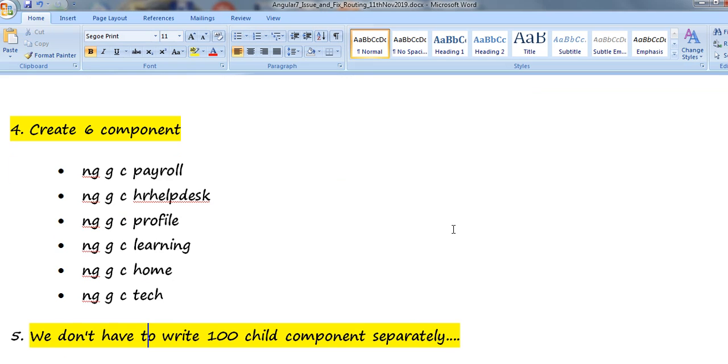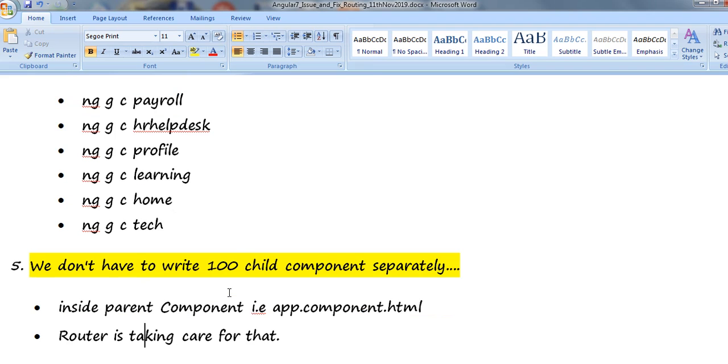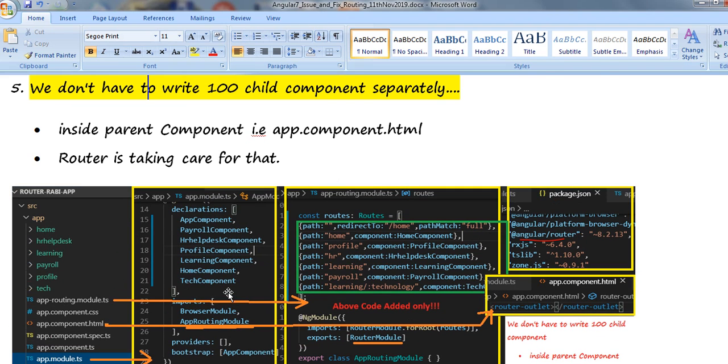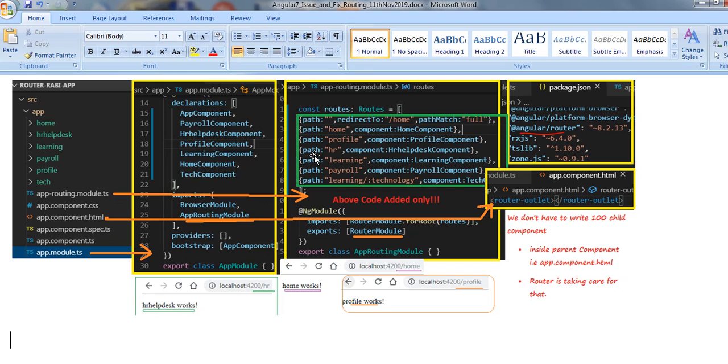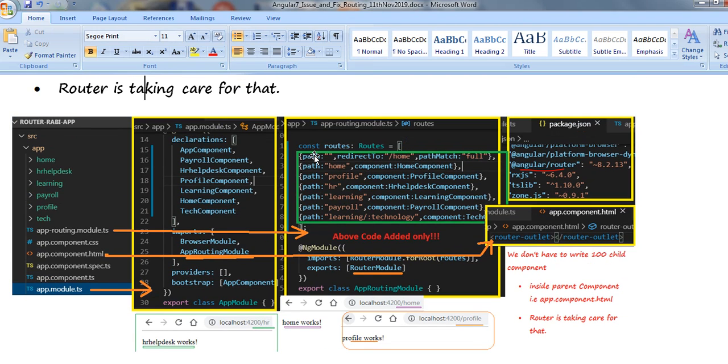So first let me create 6 components: payroll, hr help desk, profile, learning, home, tech. And you don't have to write hundreds of child components separately inside the parent component, app.component.html; everything will be taken care of, and routing is taking care of that. Now, after creating the routing application, I have created these 6 components, 1 2 3 4 5 6, and here you see in app.module.ts there is the app routing module included. I have not written this, it's automatic.